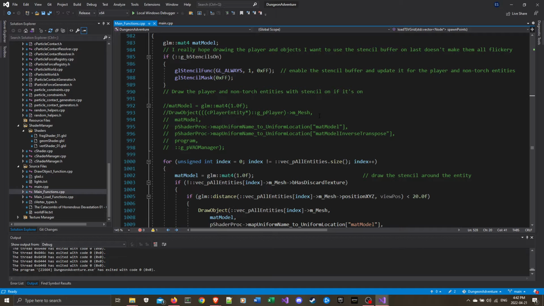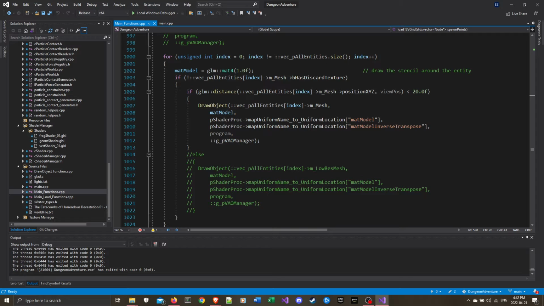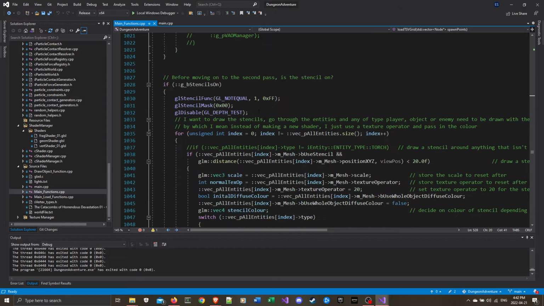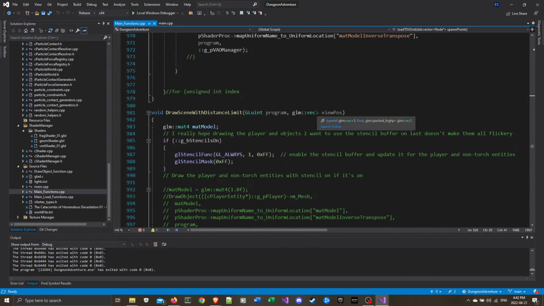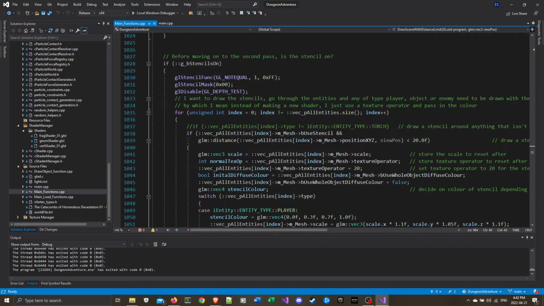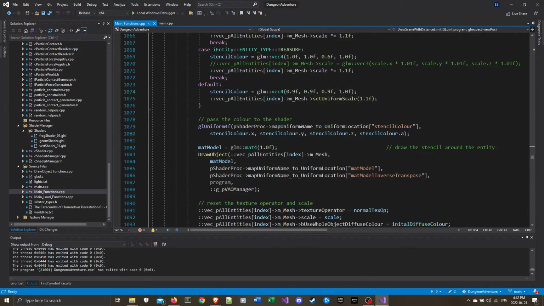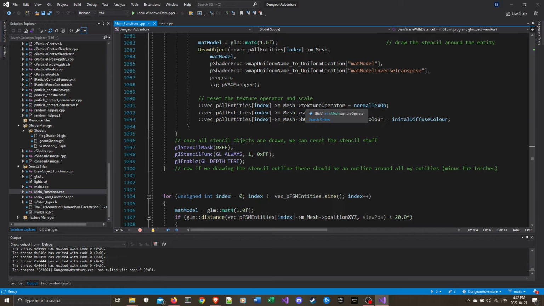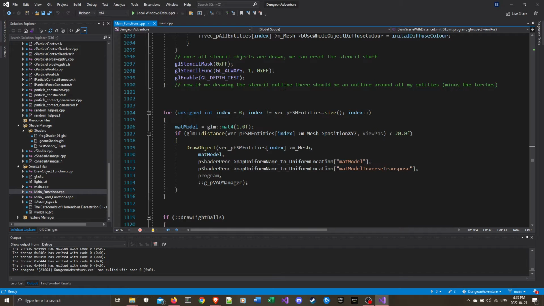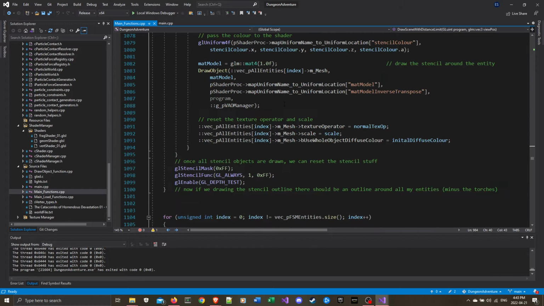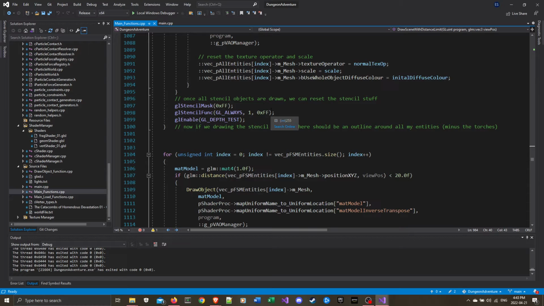This is for the off-screen FBOs in the observation room. Basically, it only draws things that are within 20 units, all the entities, of the view position that gets entered. I wanted it to do the stencil, but it doesn't seem to do the stencil on the FBOs, which was unfortunate. I don't know why it doesn't work, but I left it in case it somehow magically starts working.